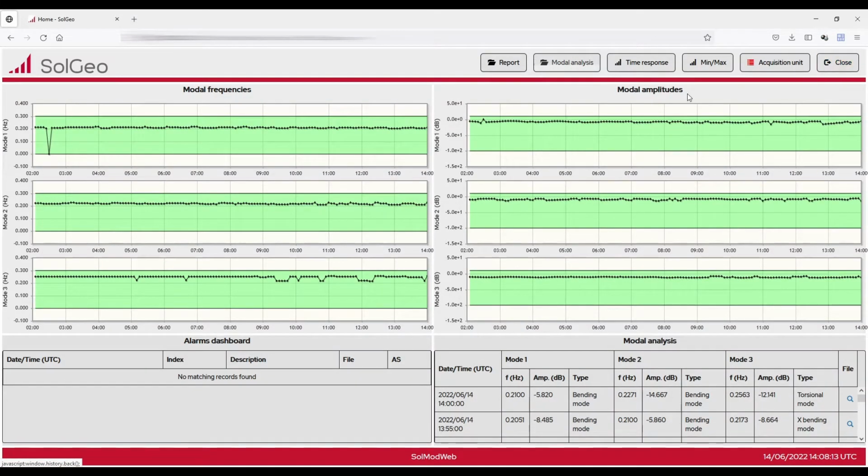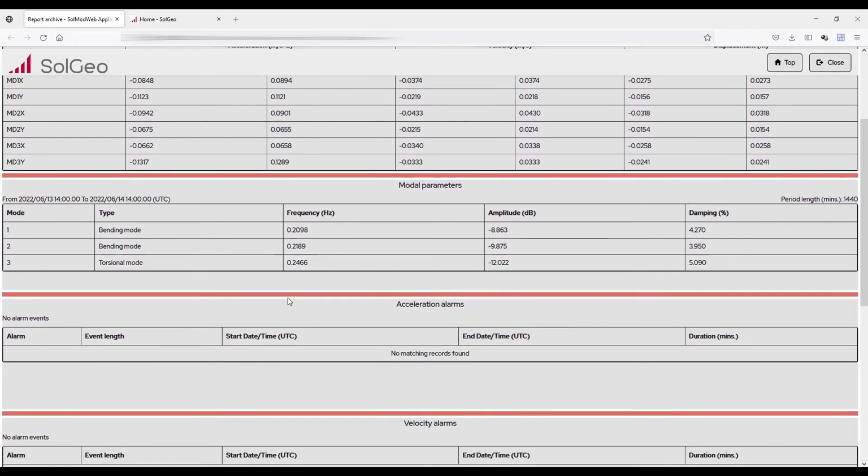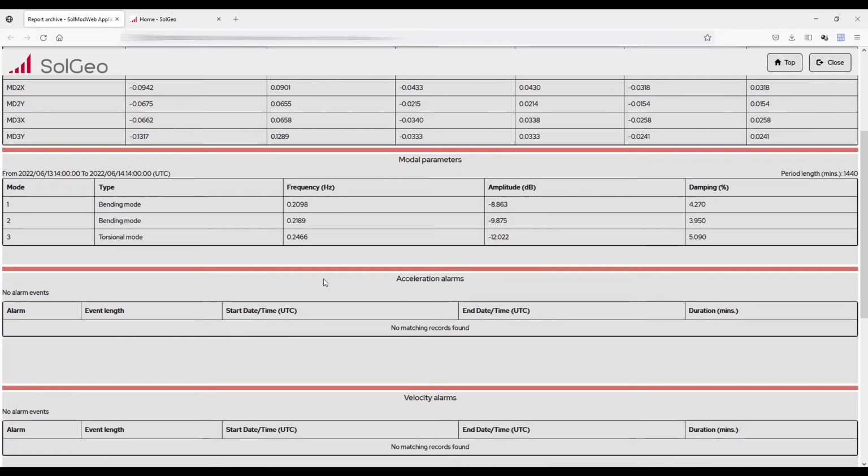The last section is a report, which is a summary of the monitoring activity performed over a reference period of 1 day usually, related to this date and time. It displays the min-max time response referred to all the active channels, the average modal parameters computed within this day of survey. So it provides this meaningful value because modal parameters are more meaningful if related to a medium long term.